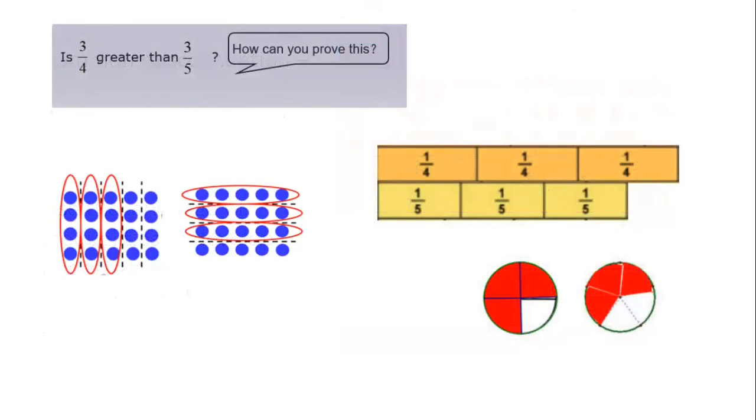A great way to expand this discussion is to write an inequality using fractions and ask pupils to prove it in 3 different ways. It's also a really useful assessment tool.